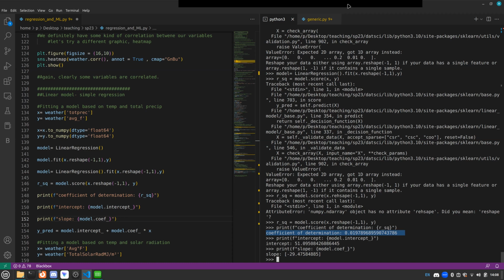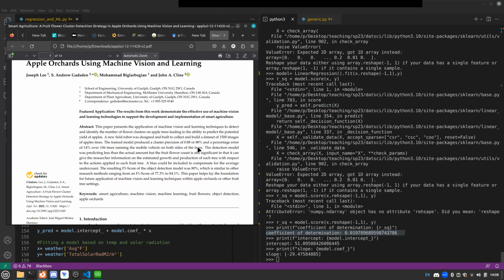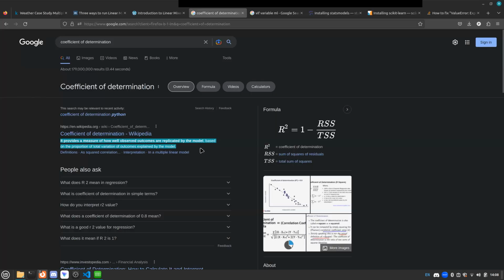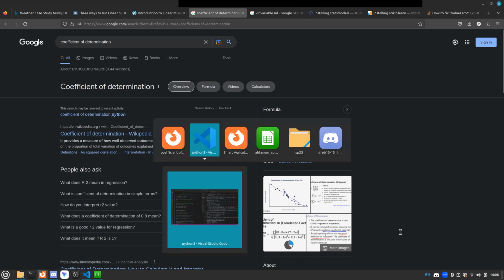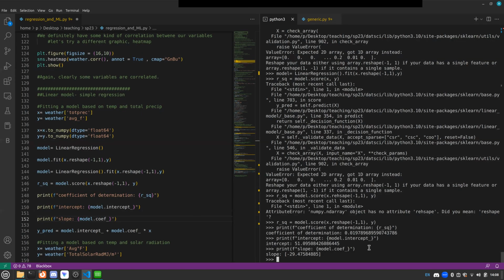Let's go over, I think I have a tab pulled up with this in it. Yes, right there. So coefficient of determination provides a measure of how well the observed outcomes are replicated by the model based on the proportion of total variation of outcomes explained by the model. And it's literally just the division. So it's the sum of squares of the residuals based on the model fit divided by the total sums of squares, subtracted from 1. So the closer it is to 1, the better the fit. The further away from 1, the worse the fit. So in our instance, this is a horrible model. 0.019 is absolutely atrocious.